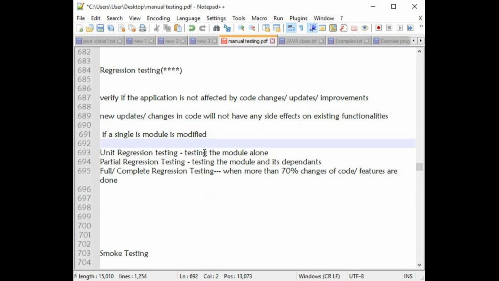When do I call it full or complete regression testing? When we make 80 to 90% of changes in the application, at that time we check the entire code and all the dependencies of the modules with respect to the original features. Originally it was working like that, but now I have changed 80% of the code. Is it working in the original fashion or not? If I'm checking in that manner, I call it full regression testing or complete regression testing.